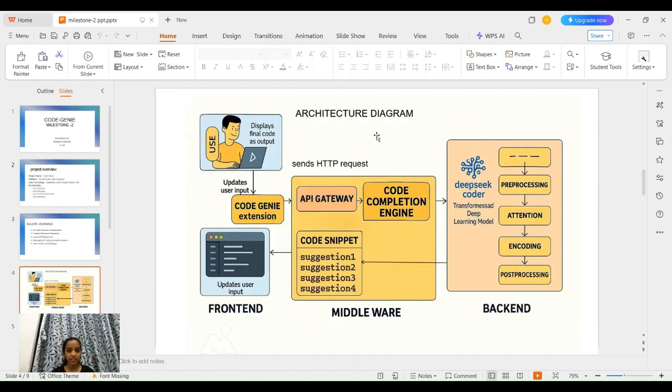Let's come to the architecture diagram. First, the user gives a question in the form of prompt to the Code Genie extension. This Code Genie extension sends the HTTP request to the code completion engine. After invoking the code completion engine, it sends code to the Code Genie extension, which updates user input.